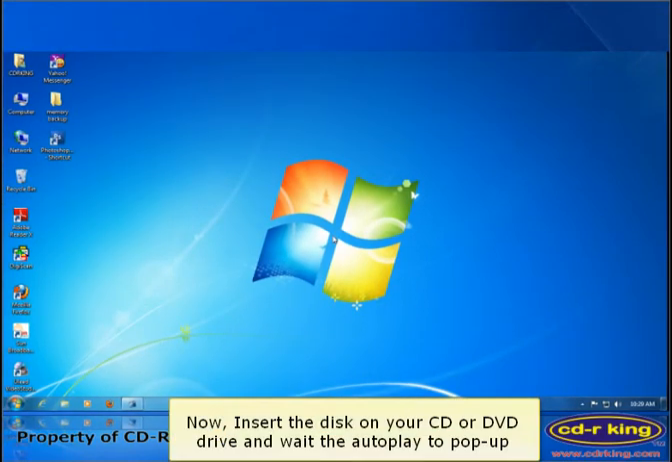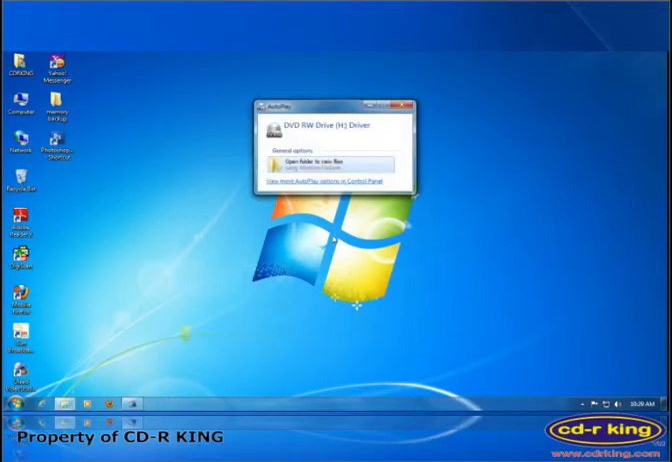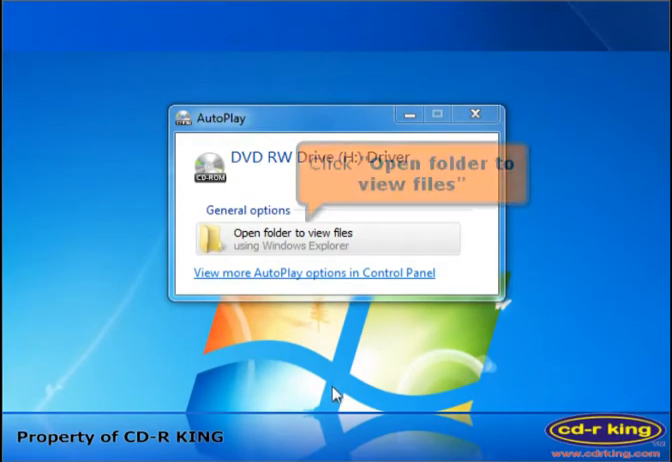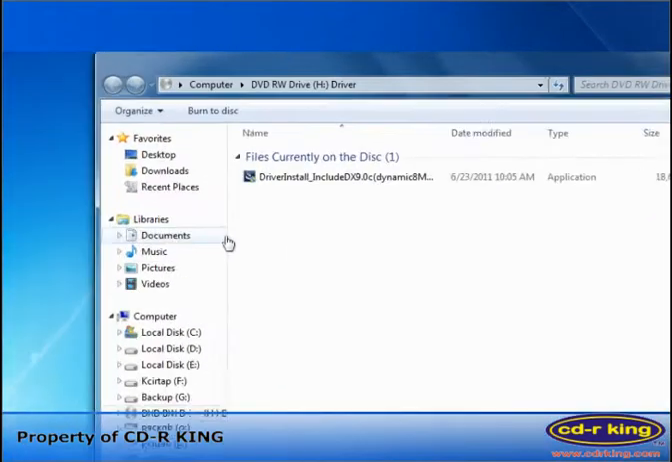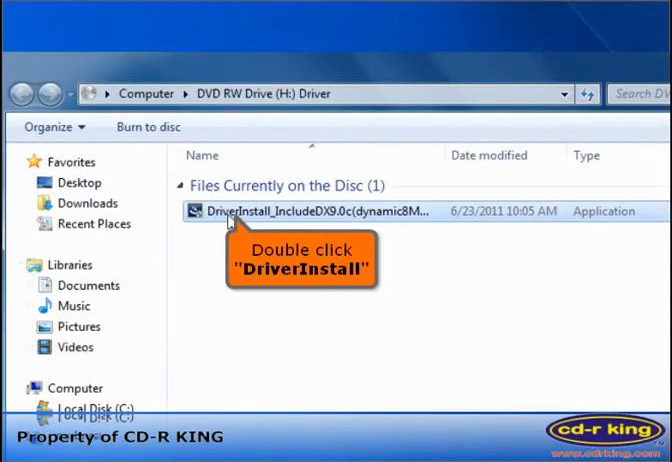Now, insert the disc in your CD or DVD drive, and wait for the autoplay to pop up. Click Open Folder to view files. Double-click Driver Install.